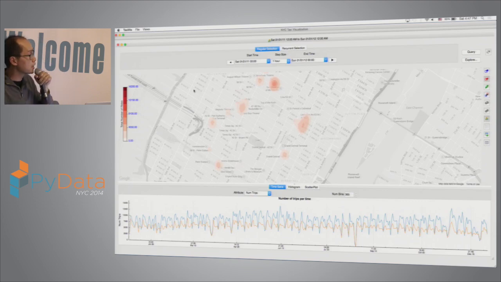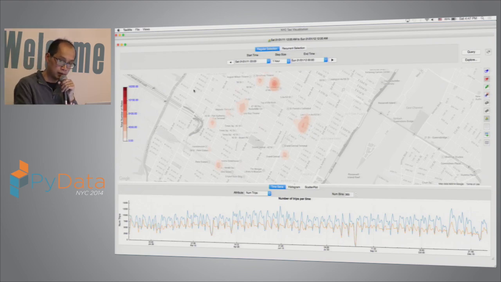So there are a number of things here, right? The rendering engine of the heat maps is done in OpenGL, and the interface is done in Qt. For the maps, we're using a JavaScript embedded browser with Google Maps inside. So pretty much we draw Google Maps at the bottom, and we do OpenGL on top.